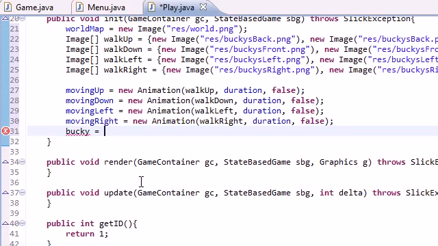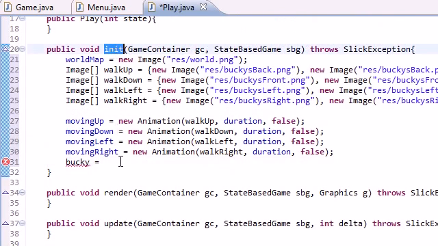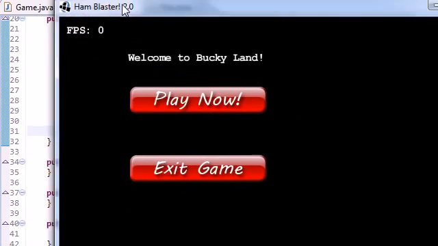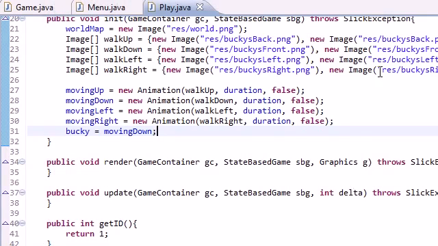So remember, since we are in the init method right now, this is whatever happens when we first initialize the game, whenever we first start the game. So by default, Bucky is going to be facing us, which means he's going to be set equal to the animation moving down. So there you go. Now, I don't know if anything's going to happen when I run this game. Play now. Nope, and that's because I need to do a bunch of other stuff first.